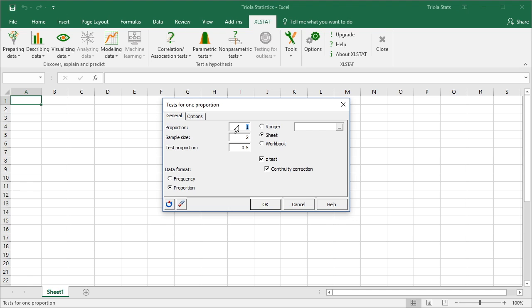Next, in the top left of the dialog box, enter the sample proportion or frequency. In this example, we enter the proportion 0.43. For the next item, sample size, we enter 1,487 in this example. For the next input, test proportion, enter the value 0.5. Confirm that the Z box is checked and that the continuity correction box is unchecked.